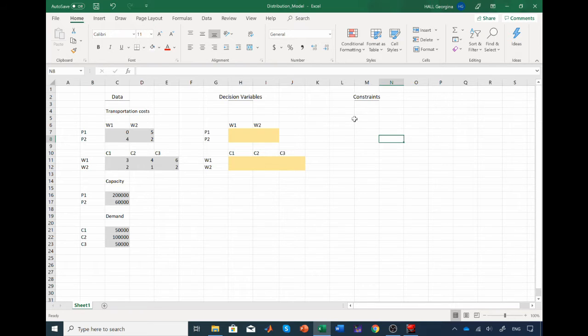The second constraint I'm going to encode is that anything that goes into the warehouse comes out of it. So that we have an in equals out system. Basically, the warehouse doesn't stock any product. So anything that goes in comes out. So that's the second set of constraints I'm going to implement.